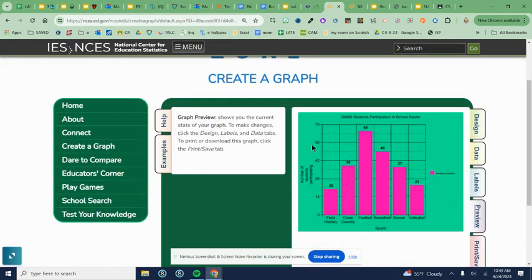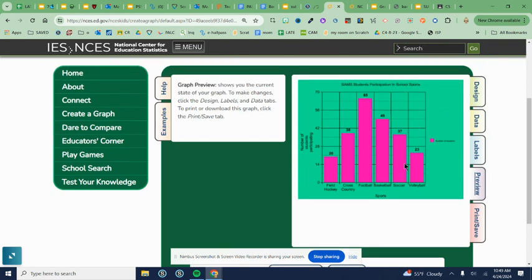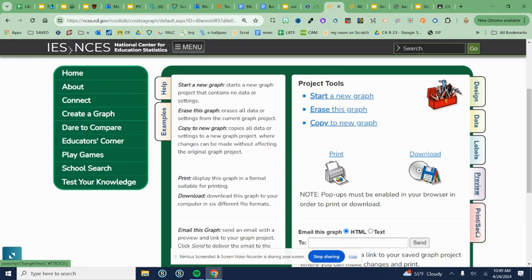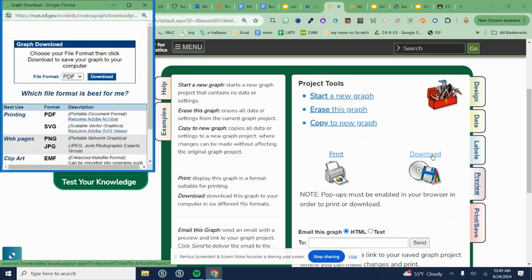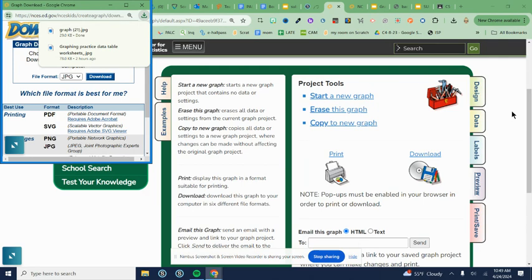If it does not look like the one Ms. Watts is showing you, then you have an error and you need to rewind and watch the steps again. Once I have it and it looks just like this, I'm going to go ahead and hit the Print Save tab. We're going to choose the download feature. You're going to change PDF to JPG, from the list, JPG. We're going to click Download. So it will download on your Chromebook.